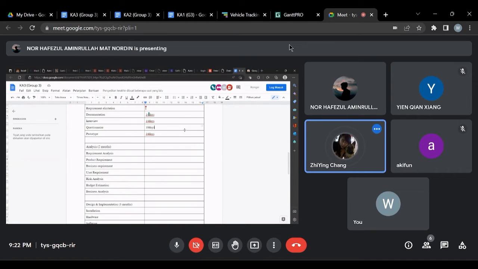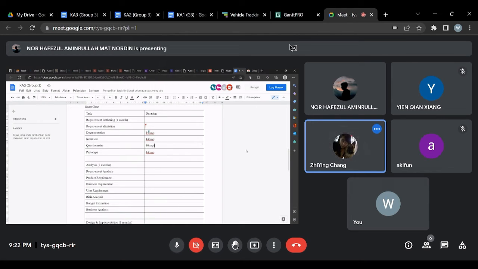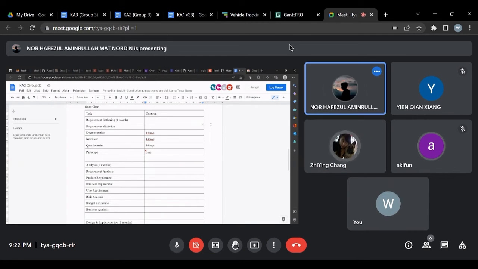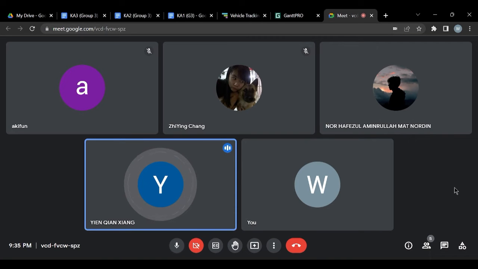Maybe prototype can be longer because we need to do some design and... One month for prototype. What if I put 20 days? 20, so the 20 days. The last 10 days can be to show the stakeholder. Okay, guys, then we continue with the analysis.